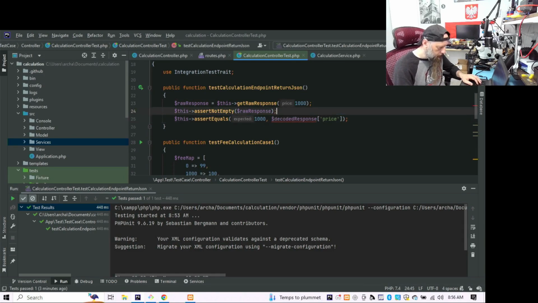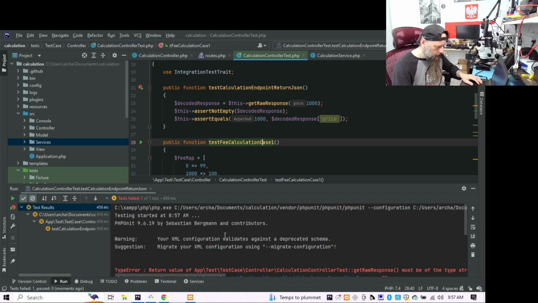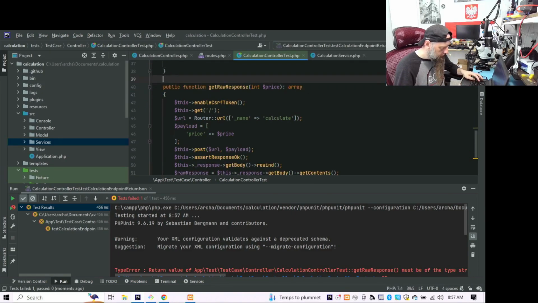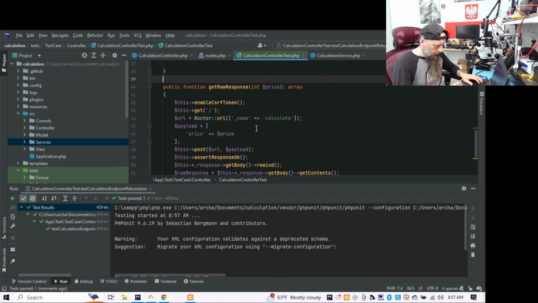So this can go away, and this will be called decoded response, and we can assert that decoded response is not empty. Let's run the test again after this change, and we messed something up. Return value of... Oh, okay. We return array, not string anymore. Okay, so this works now.